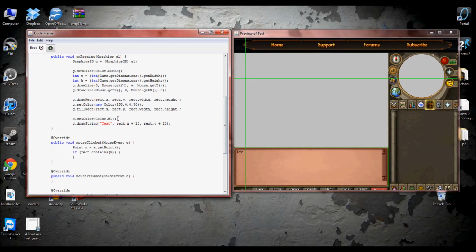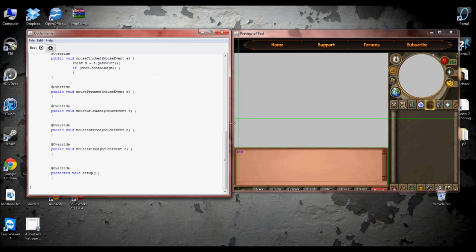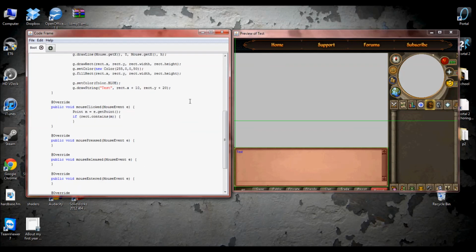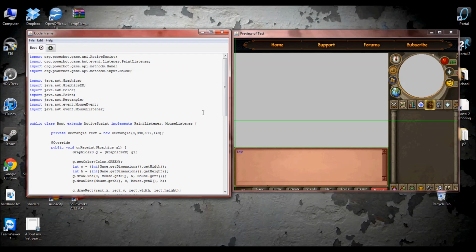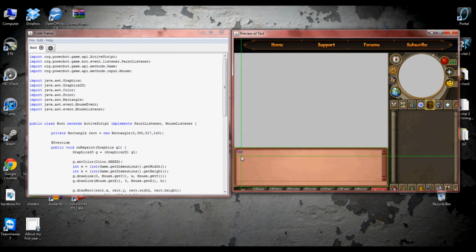I'm just going to change that back to blue and save it again. You can also use mouse listeners to listen in rectangles. So if I wanted a button where that text was, I could just make a mouse listener listen for a mouse click in that rectangle and go from there. I think that's pretty much it.